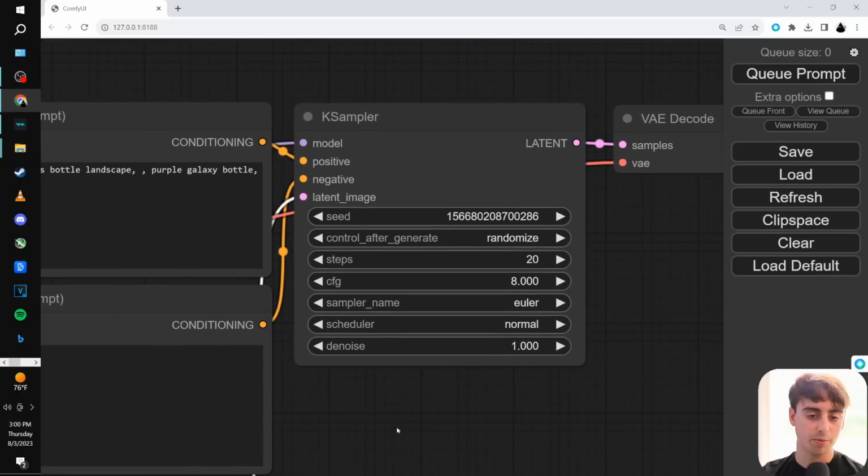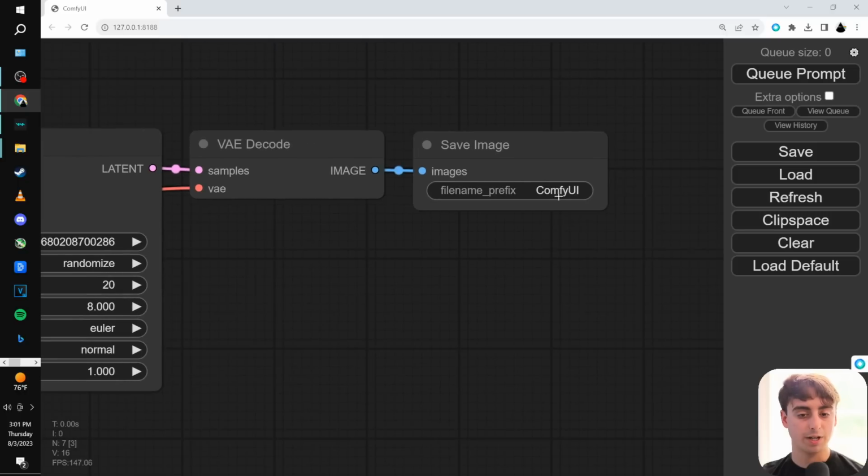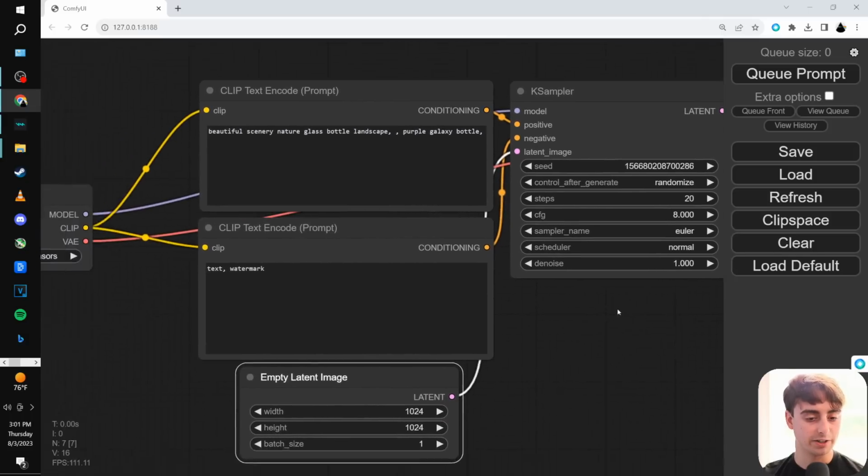If we move over here, we can see some more advanced settings, such as the seed, which will randomize every single time you generate. I recommend just leaving all these at default if you're new to this. And finally, we can see a file name prefix. I wouldn't really worry about that. So we are now ready to begin generating.